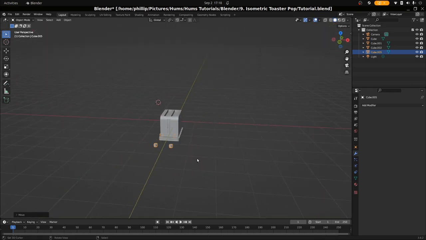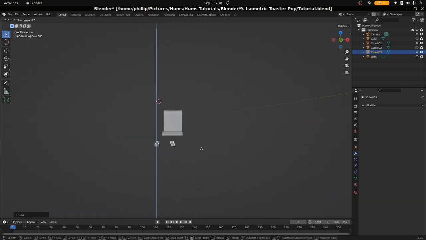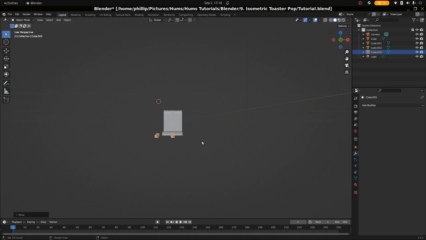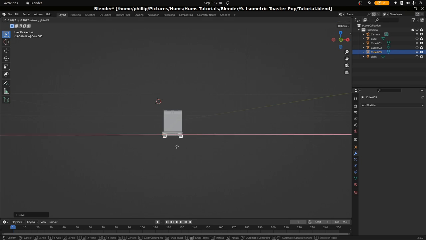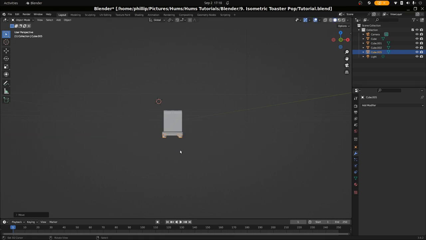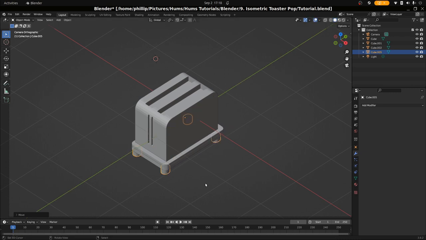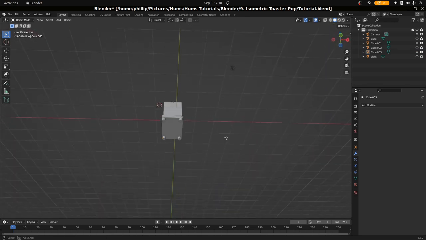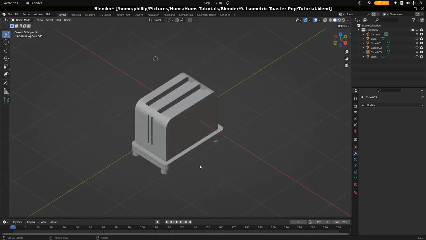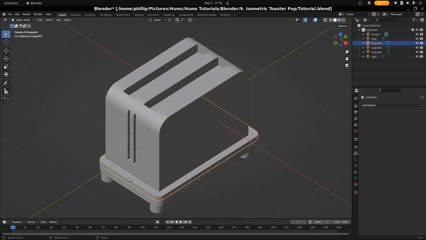Move it about, see how it looks at the front. Oh, let's go ahead and bring these back up again, so that they're truly underneath this structure. And G and Y, bring it to the forefront. Yeah, this is about right. Cool. And then we just need to do the toast.